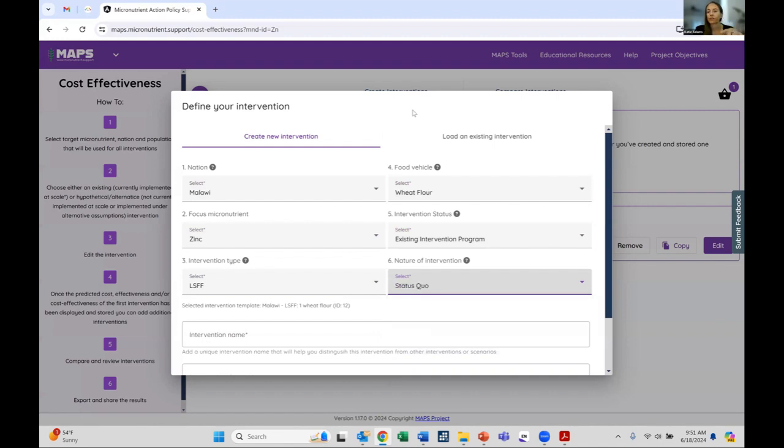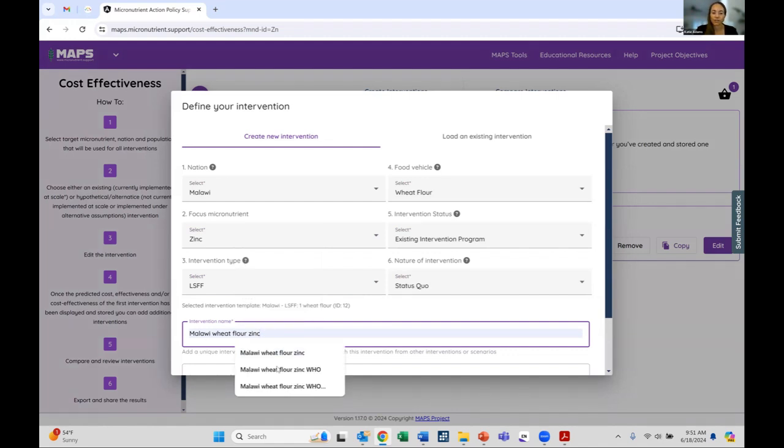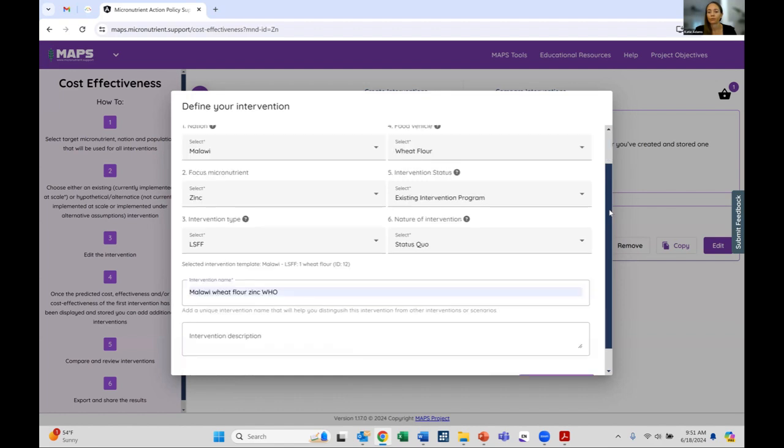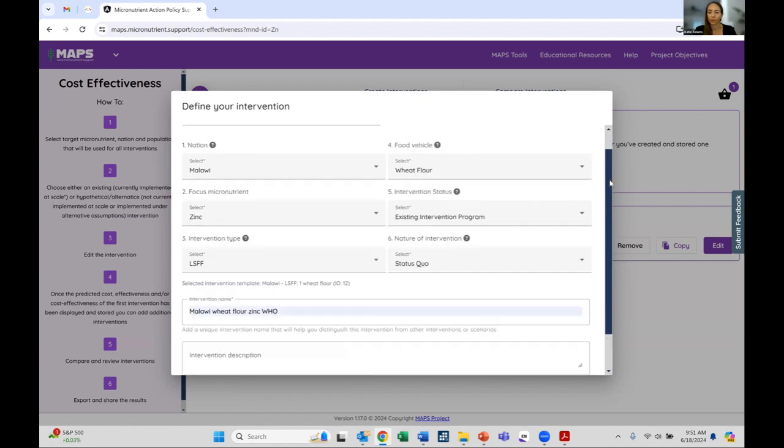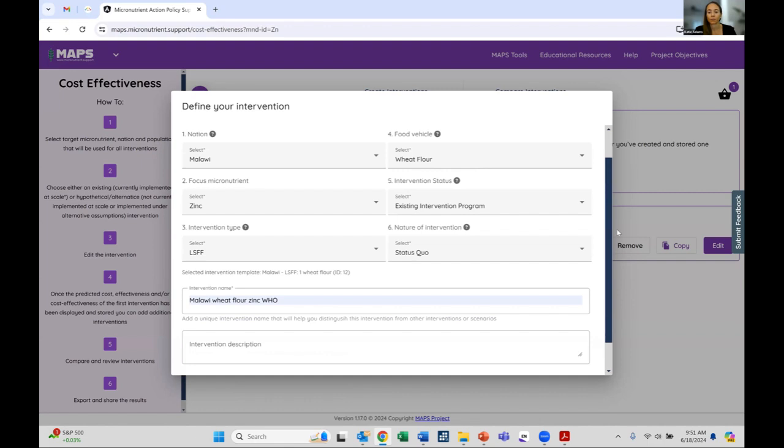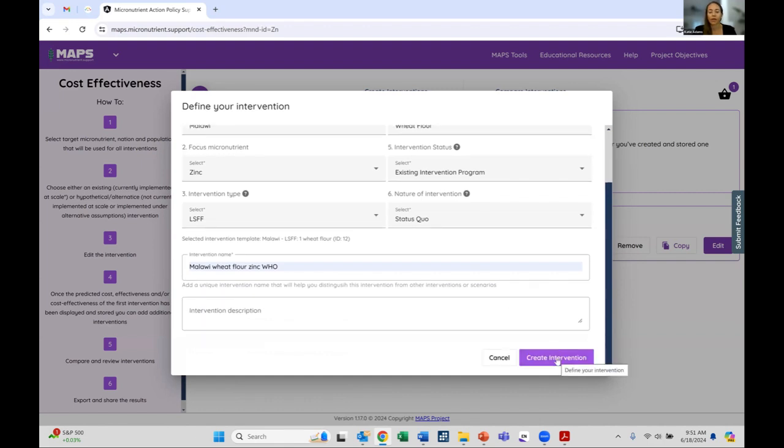The choices of the nature of the intervention are also going to expand it to be a little more specific. So here it's not quite status quo because we're going to be making a change, but I'm going to name this one Malawi wheat flour zinc WHO because I'm going to be changing the zinc fortification level to match the current wheat flour fortification guidelines from the World Health Organization based on wheat flour consumption patterns in Malawi. Okay, and then we'll create that intervention.